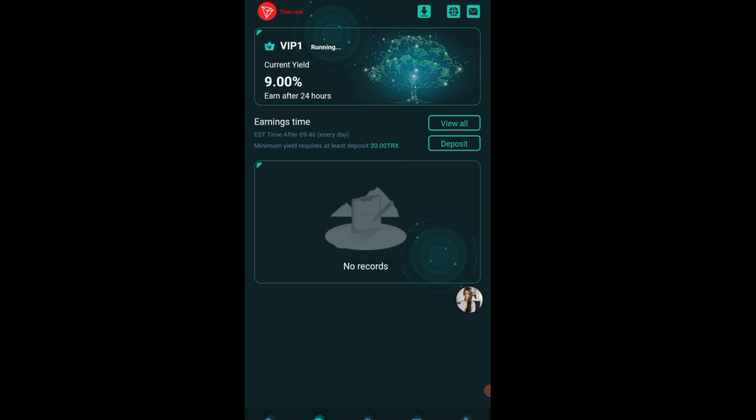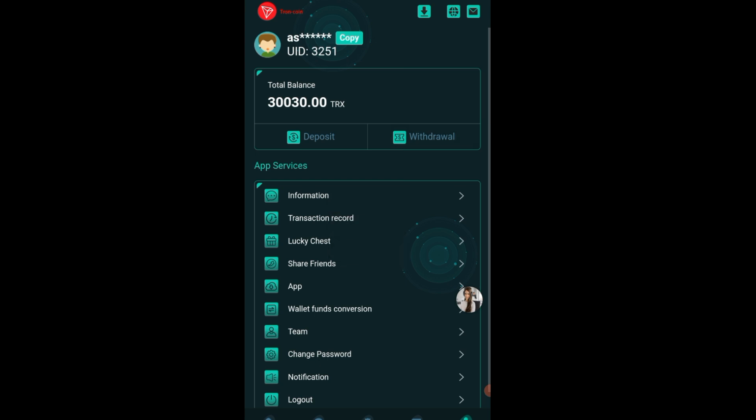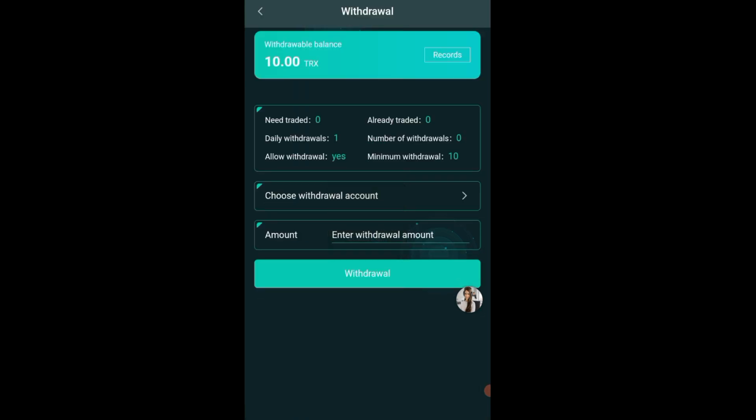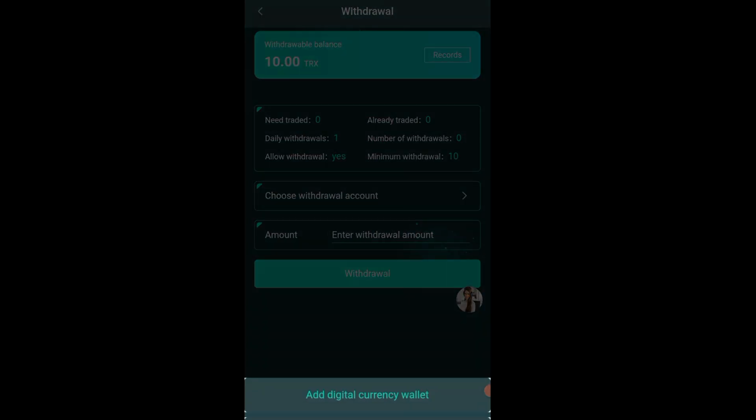After 24 hours, just click on the button. Your daily income will be added to your account. It depends on your deposit package. After that, you can easily withdraw.